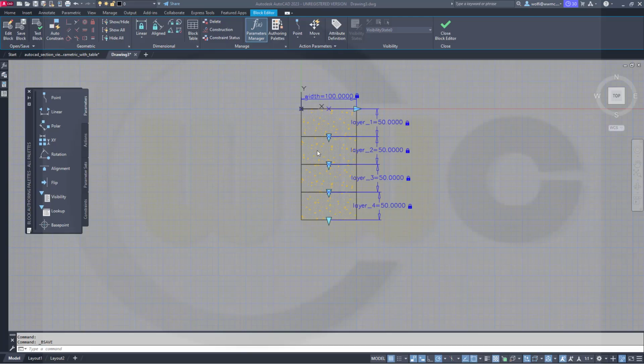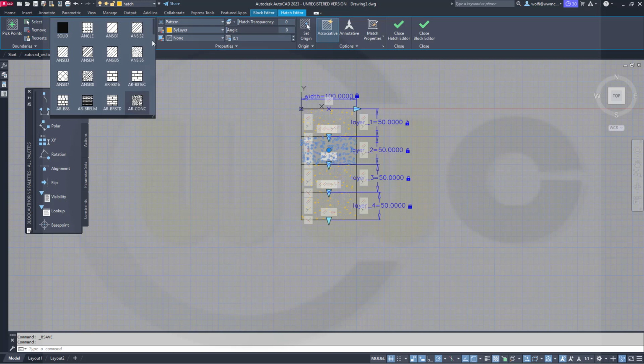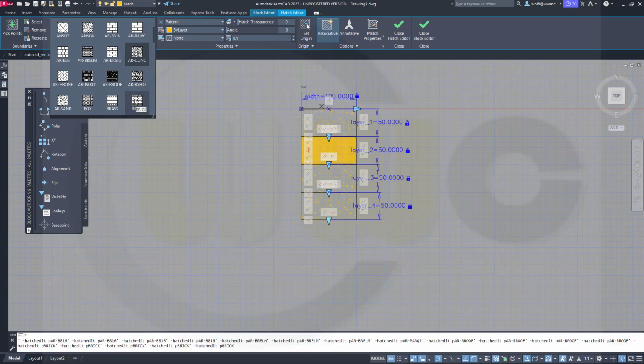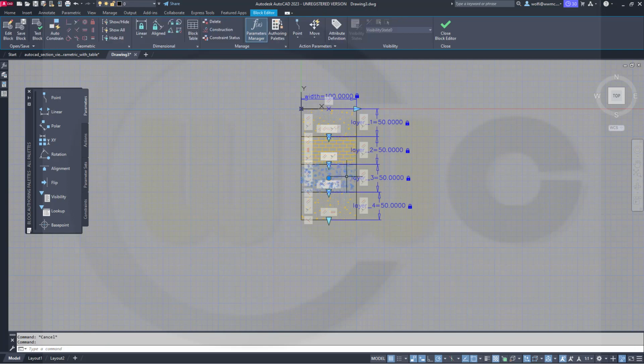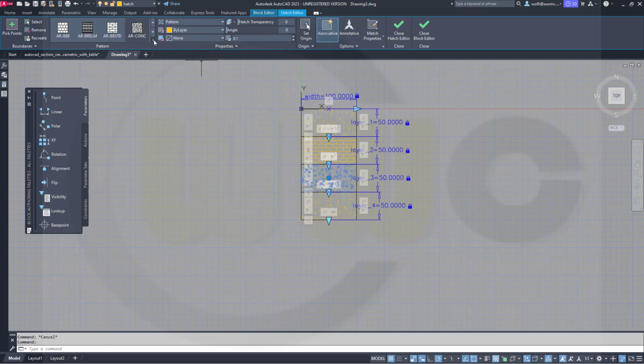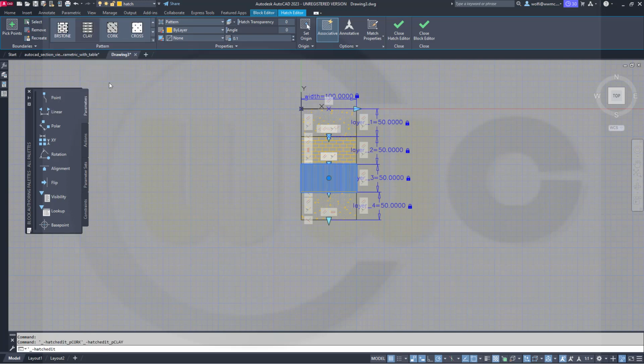Now let's change those hatches. Maybe this one to a different one. Maybe let's go for brick, for example. It doesn't really matter. And maybe again, let's scale this to 1. Change this one also maybe to sand or clay. Let's go for clay.